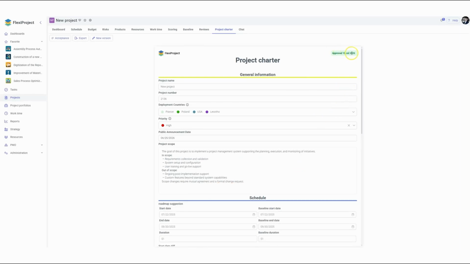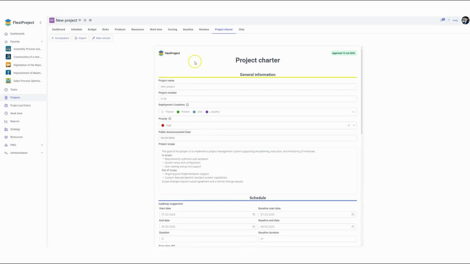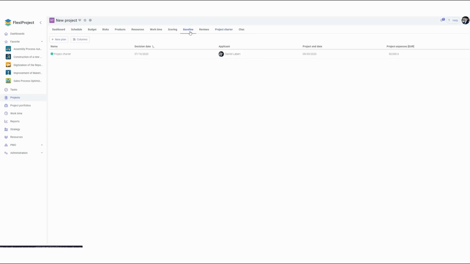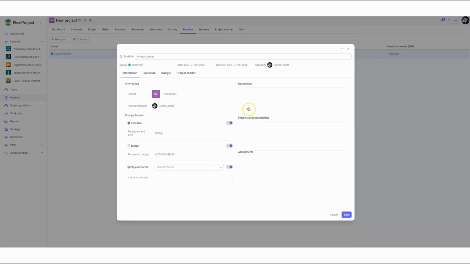As we can see, the date has changed to the 15th, indicating that the project charter is approved. The information here can no longer be modified. After approval, the new baseline plan appears based on the charter. By clicking on it, we can view the approved schedule and budget details. We can see the budget and schedule we approved as our new baseline.